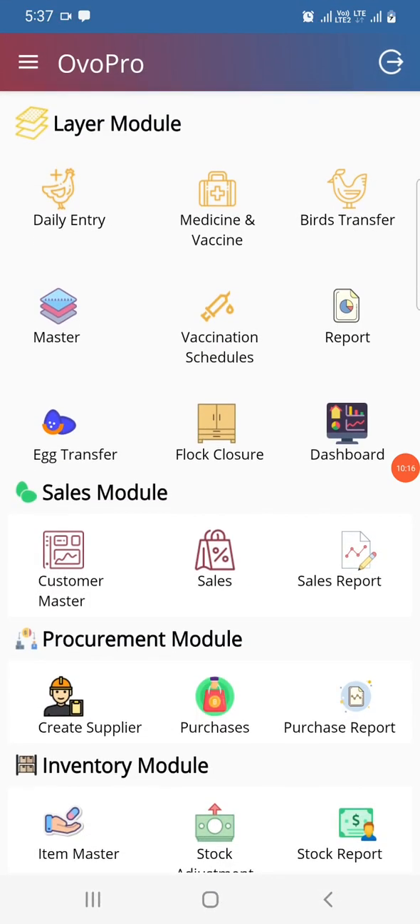If you come back to the home screen, then you will come to home. So this is all about adding the supplier and then the purchases for your transactions. Hope you got the thing. We'll see some other transactions in the next video.